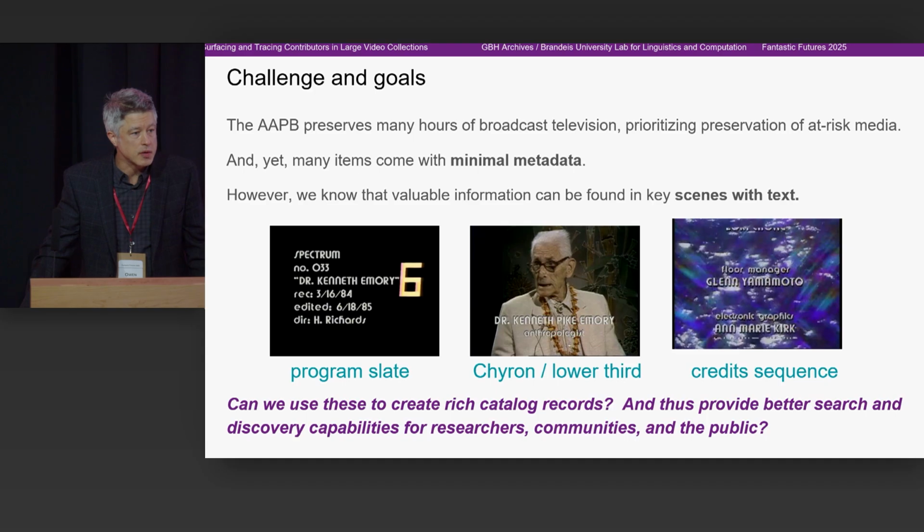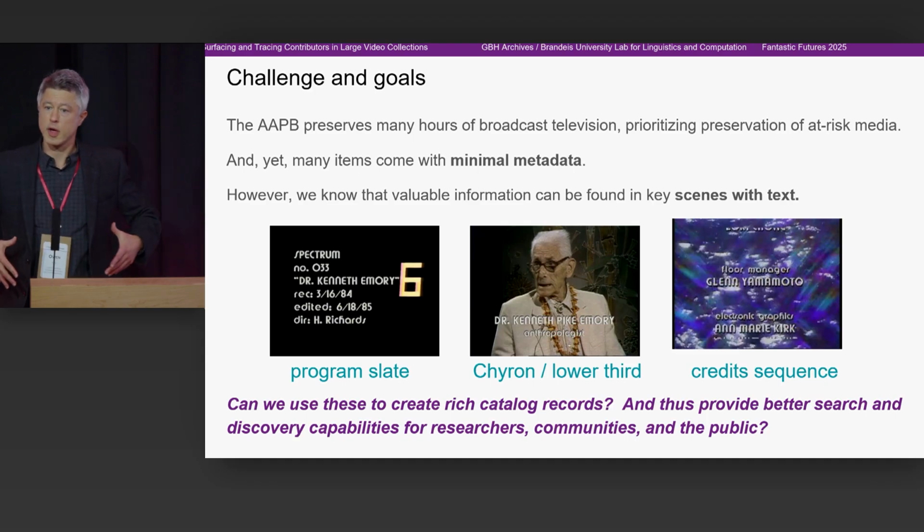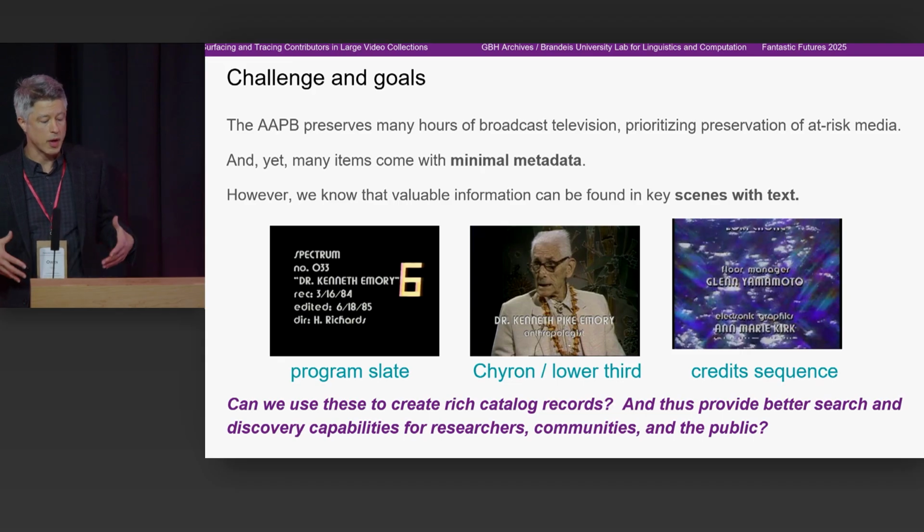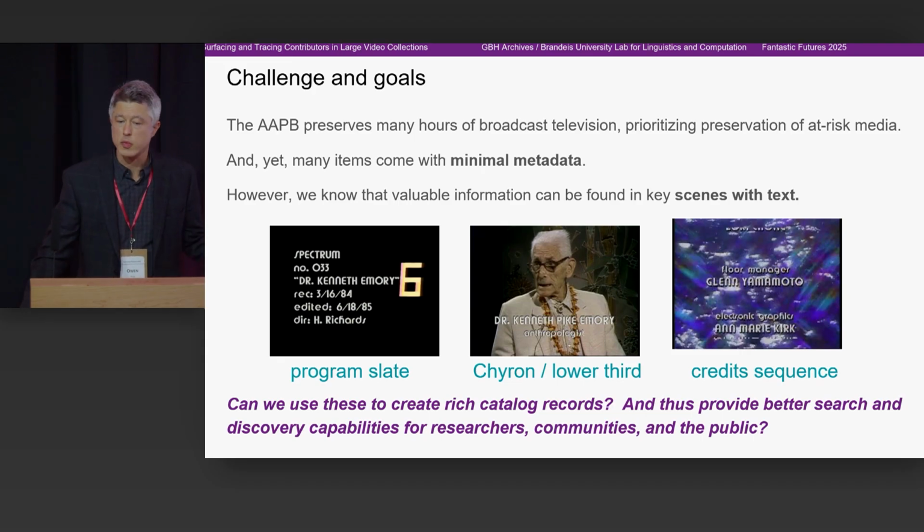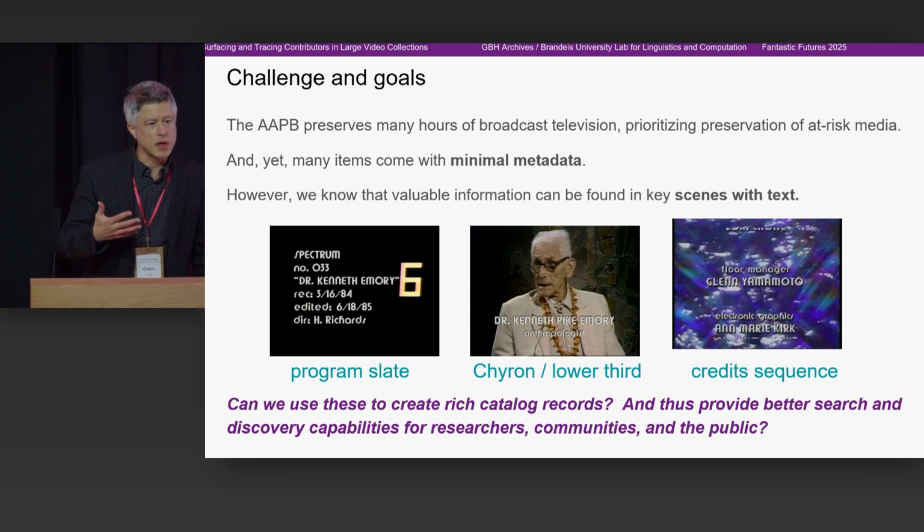The program slate, which has information about the production, the chyrons, or lower thirds, that tell who the individual on the screen is and things about them, and also the credit sequences, which we all know from both the beginning and ends of productions. So our thought is, when we start with minimal metadata, can we use these scenes with text in an AI-driven workflow to create much more rich metadata?